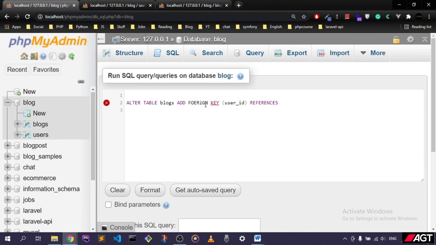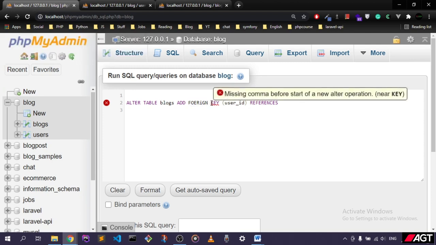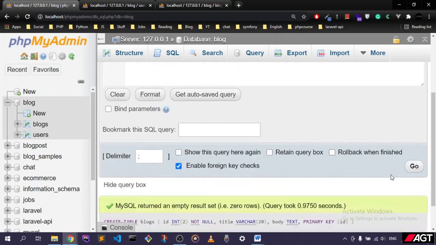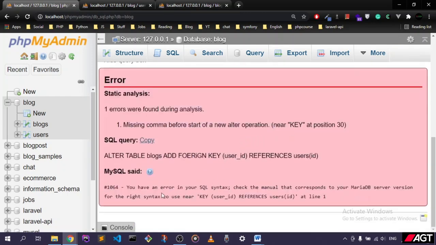We kind of have some problem right here. Missing comma before start a new alter operation. That's a little weird. Okay, we'll just forget it for now. References, of course, the users table, which is going to be the ID right here. If we now go ahead and click on go, we'll have an error. You have an error, you should check the manual corresponding. Yeah, of course. Syntax to use near key right here, references, users ID.